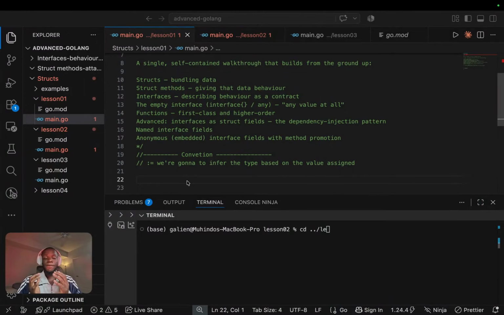Hello guys, welcome back to the Advanced Golang Essentials. This course is designed to equip you with everything you need to become a strong Golang engineer. And in this course, we are going to tackle most of the essential topics and reinforce them with practical examples.